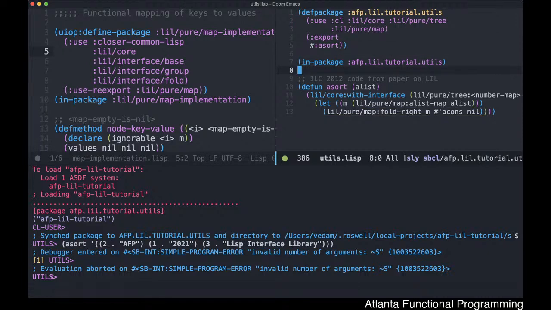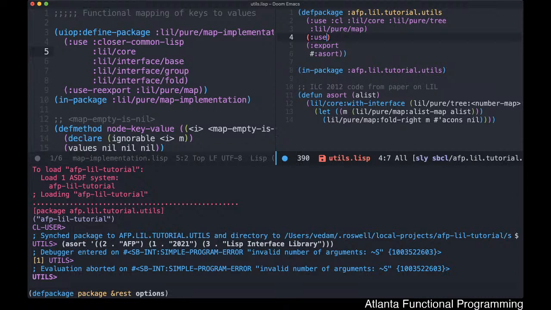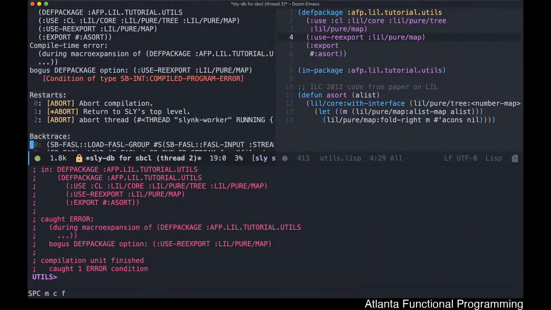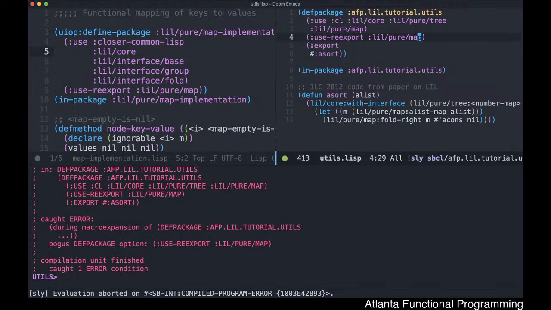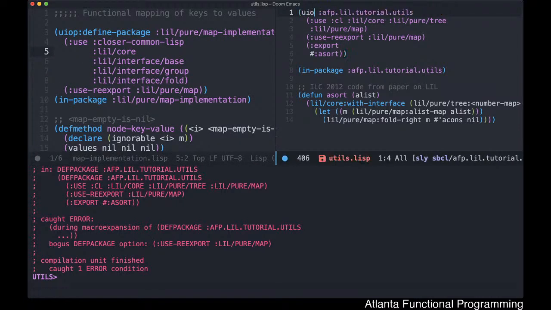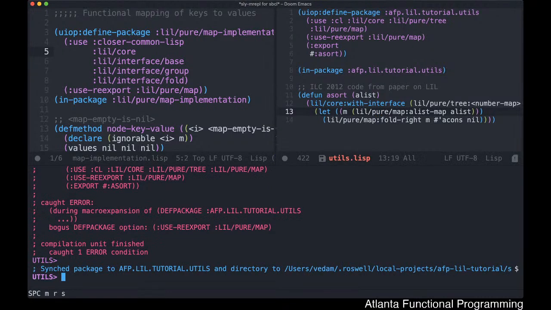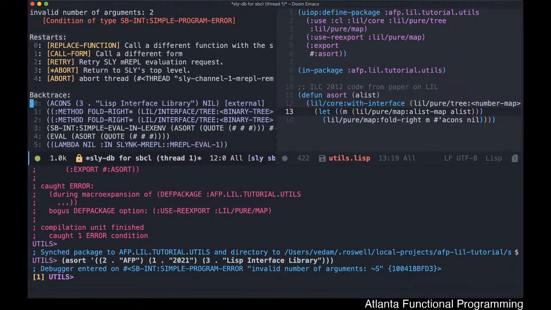Okay, so now I think I have to do this as well. It looks like use-reexport lil pure map. Oh, right. This is only a UIOP thing. UIOP define-package. So this way, I could use that. And now I have it. Now let's go up here, and it still gives me that error. That's weird. That is invalid number of arguments 2.